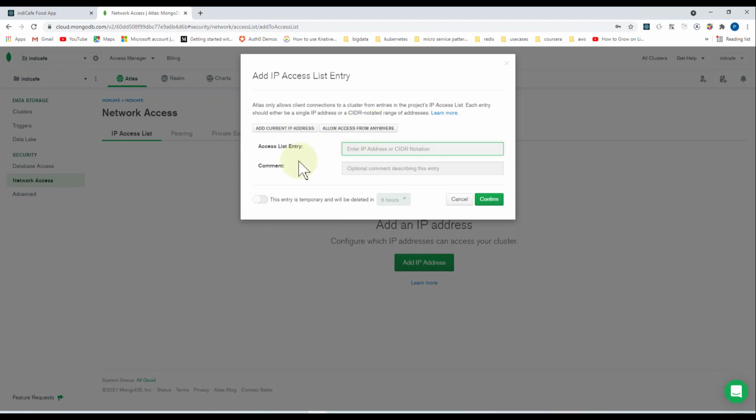So what I'm going to do is, for the purposes of the immediate short term, I'm going to say allow access from anywhere, and eventually when we finish the project, we want to harden this by specifying a particular IP address. Okay, so let's see, I'm going to go ahead and confirm. It says this entry is temporary and will be deleted in 6 hours. I'm not going to enable this. If I do this, it's going to be deleted after 6 hours. I don't want to do that for now. I'm going to go ahead and confirm this.